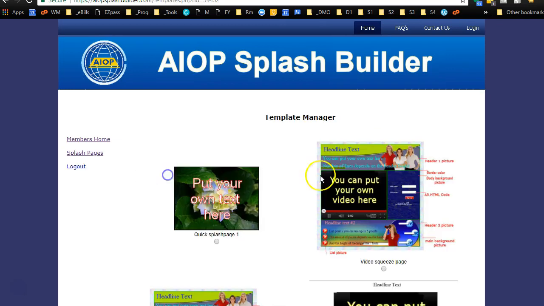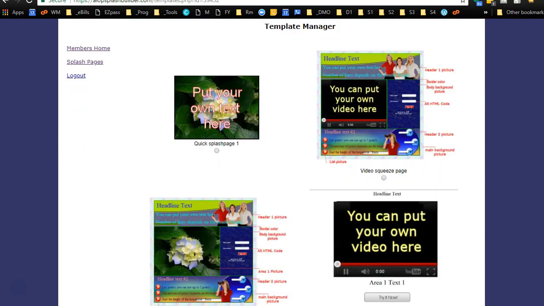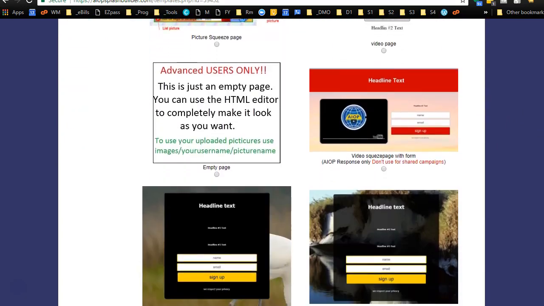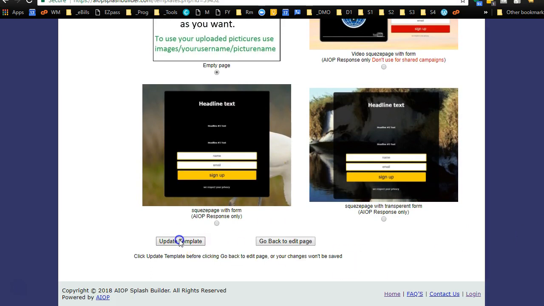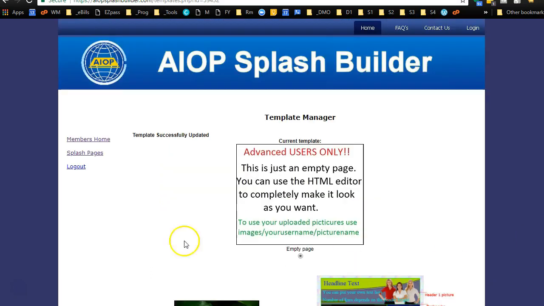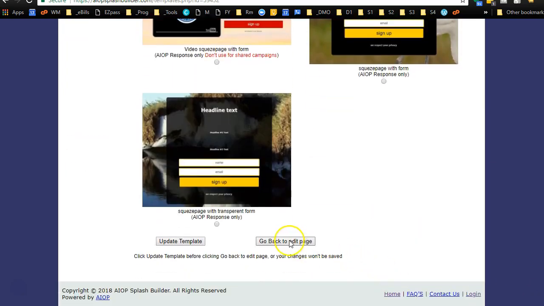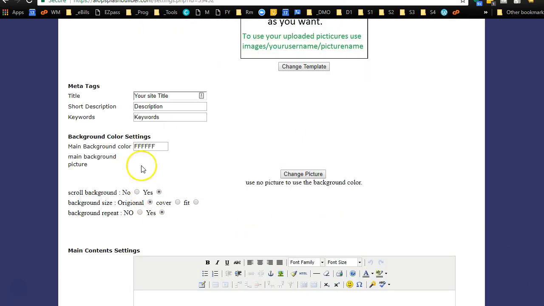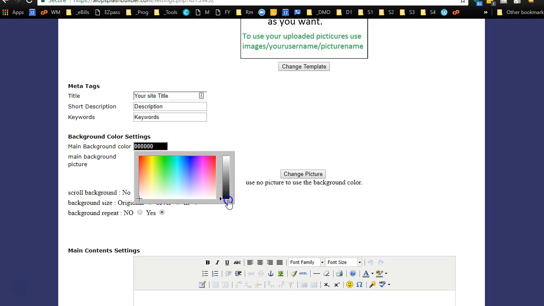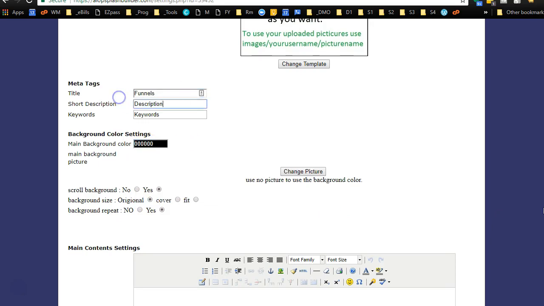And click Create. Okay, now from the template manager, you want to choose the empty page and always go down to the bottom and update the template. And that'll put that in there. And then you have to scroll down to the bottom again and say go back to edit page. Now the first thing you want to do is change the background to black. You can choose it down here. It's 6 zeros. Give it a title.